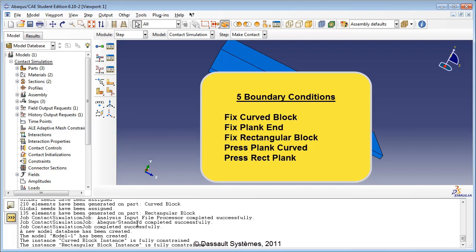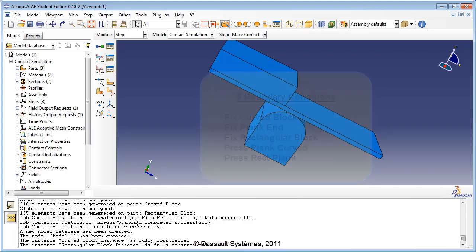Press plank curve displaces the plank downward by a distance of 0.2 meters to ensure that contact is established between the plank and the curve block. Press rectangular plank displaces the rectangular block downward by a distance of 0.21 meters to ensure that contact is established between the rectangular block and the plank.